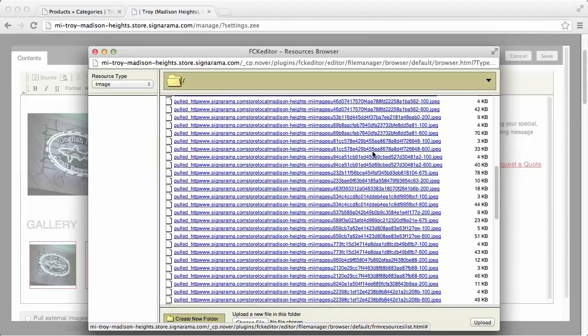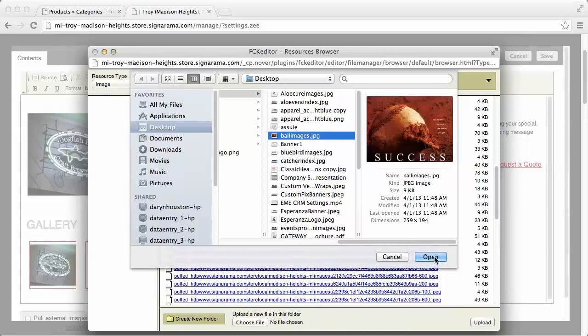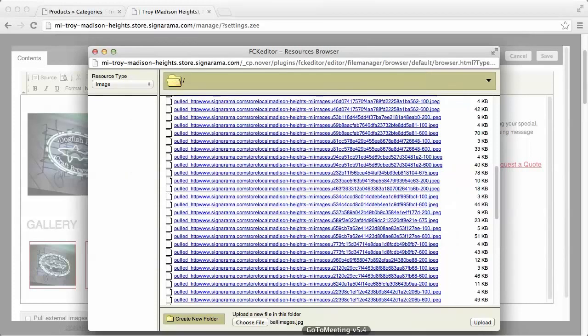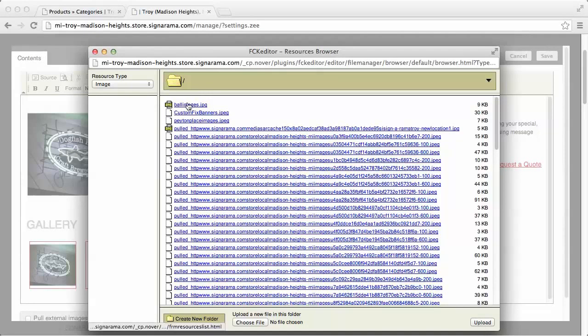If there is a unique image that I want to upload, then I need to come down here and choose my file from my desktop, select that image, open that, and then upload to the server. And you can see that that's now been uploaded here.